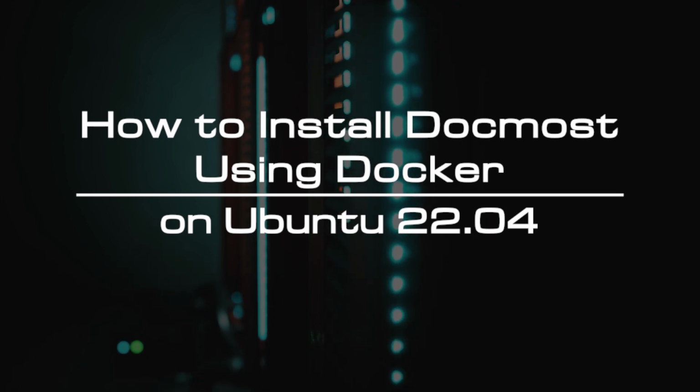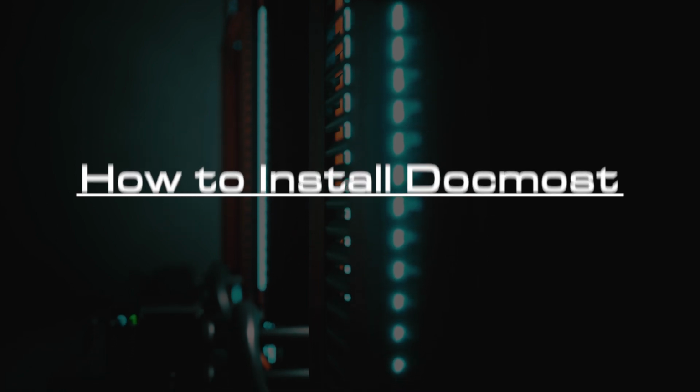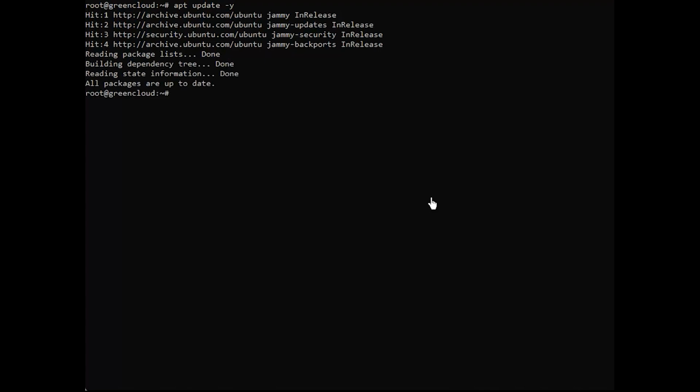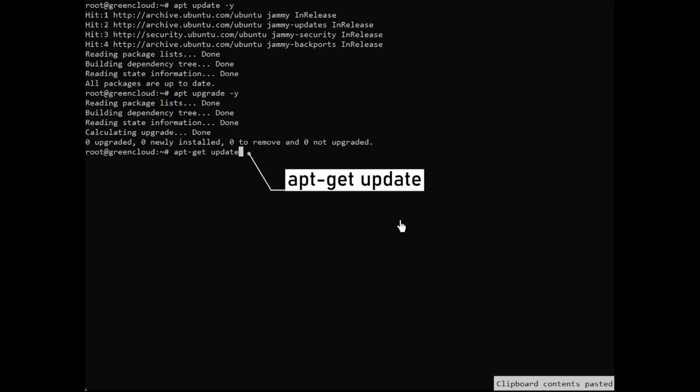Today, we will show you how to install Docmost using Docker on Ubuntu 22.04. First, make sure your system is up to date and upgraded to the latest packages. Then, install the necessary packages to set up the dependencies.